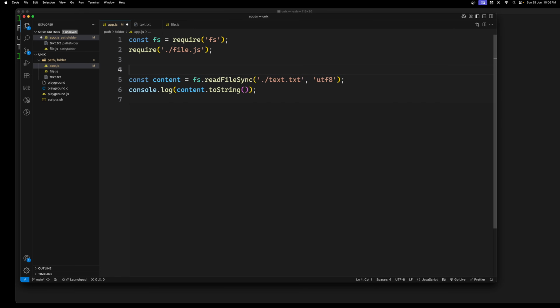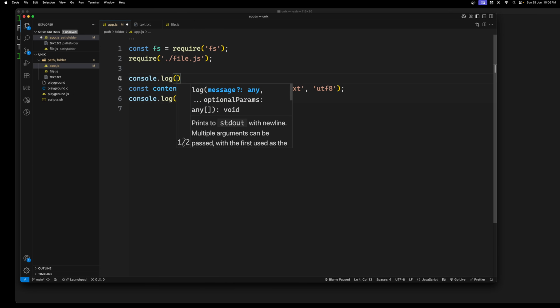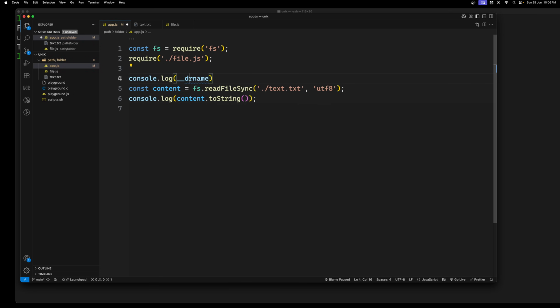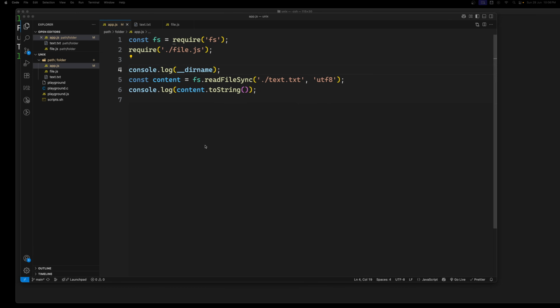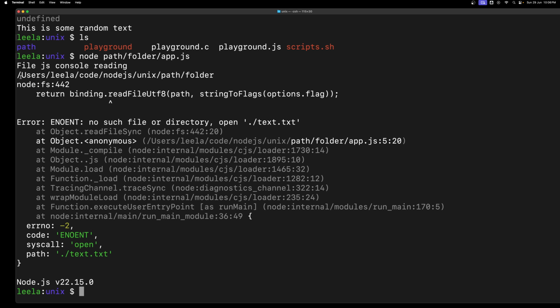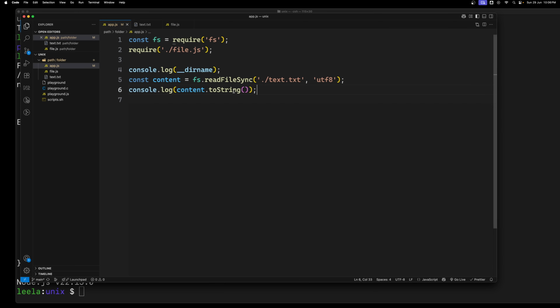For example, let's say I do console.log of __dirname. Wherever you are trying to run this code, now if I run node path/folder/app.js, here you'll be able to see the exact thing. This is the path which you are able to check. No matter where you are, it is able to get the directory name.